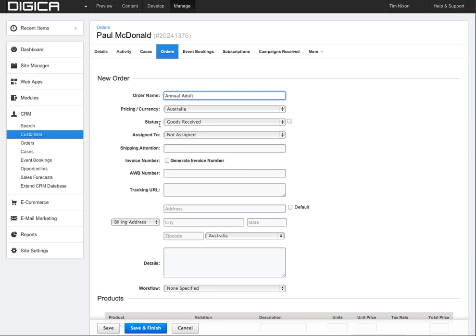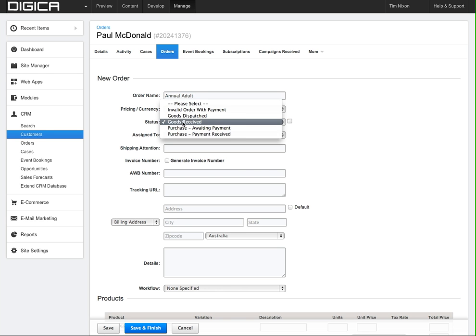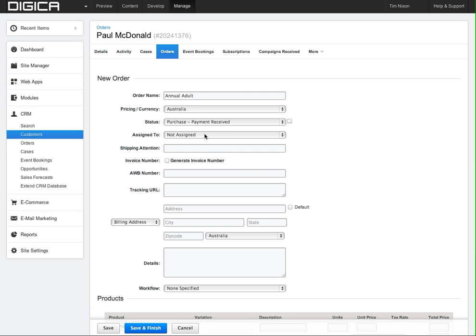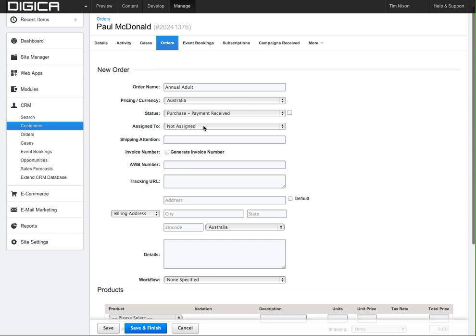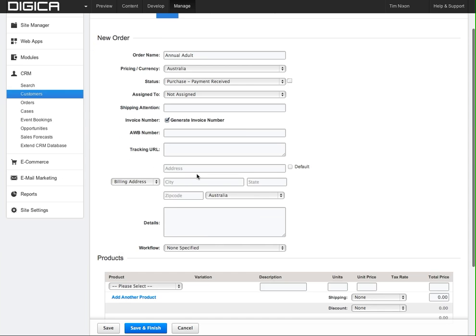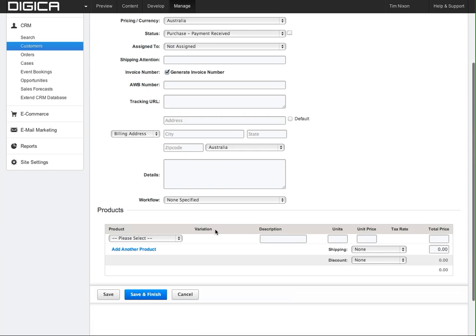That we leave alone. The status, what we want to do is, well, yes, we actually have received payment from Paul, so we're doing an offline payment, so we know we've received the payment, so we mark it as paid. Ignore that. Yes, we want to generate an invoice number, so tick that. Ignore the next one, and ignore the tracking URL, ignore the billing address for now.